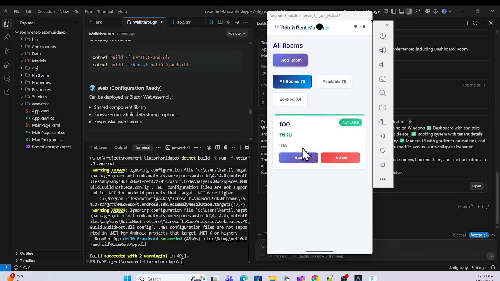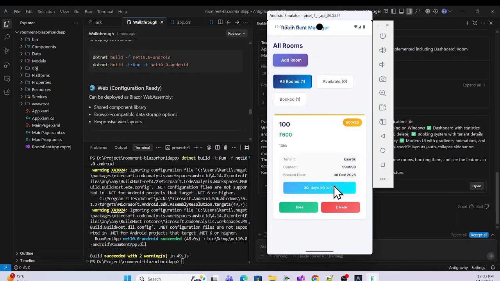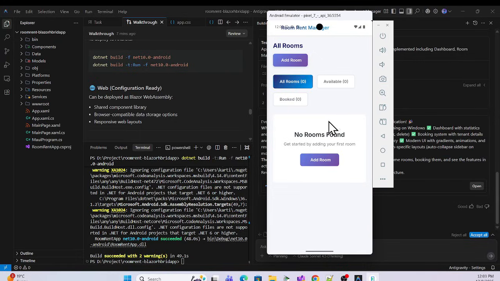This is perfectly fine. And if I want to book the room, I can just book the room, for example Kumar or just Karthik, and then a contact number something like that, and also not for 12 months, it can be 1 month, and confirm booking. Okay, now it is booked for 1 month, and yeah, it is perfectly working fine from a feature perspective. And if I want to delete, I can just delete. Yeah, it got deleted. So yeah, from the Android perspective it's also working fine, there is no issue.